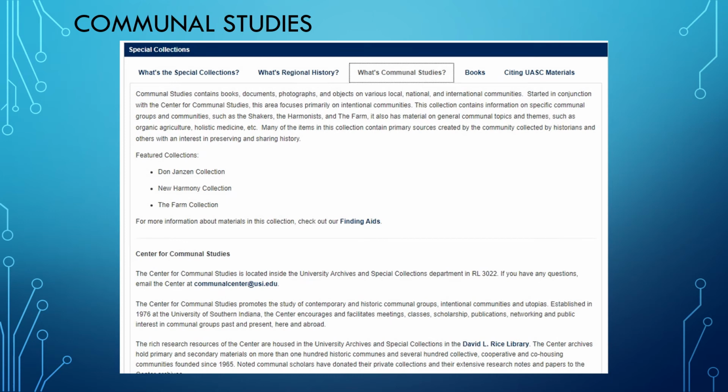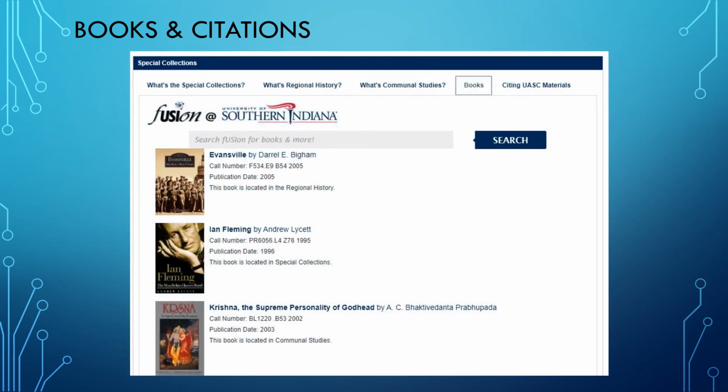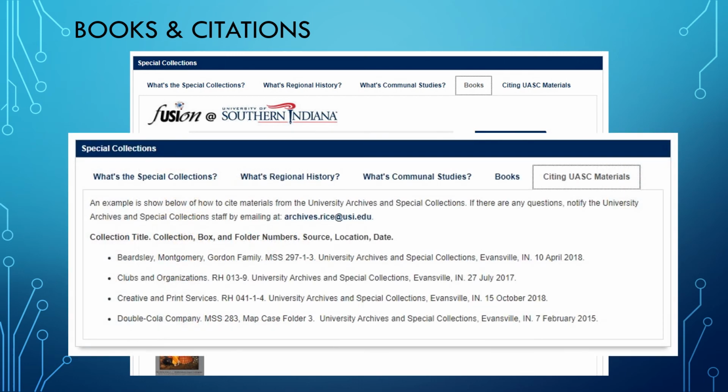Communal studies is about learning how groups of people can live together in a community. The collections range from historical groups, such as Harmonists and Shakers, to modern communities like eco-villages and hippie communes. There's a tab for searching books in the special collections, and a tab for giving examples on how to cite materials from the archives.